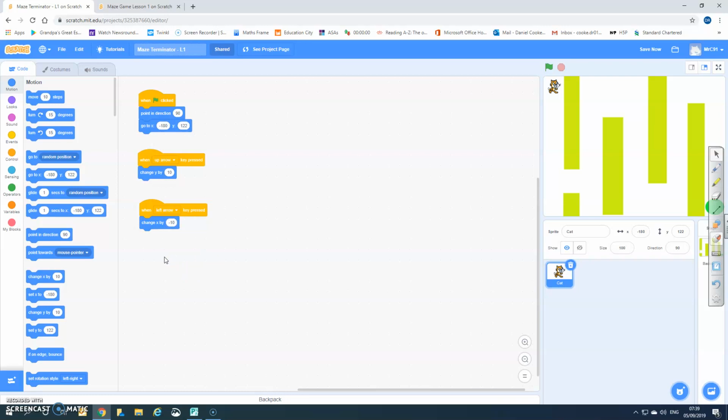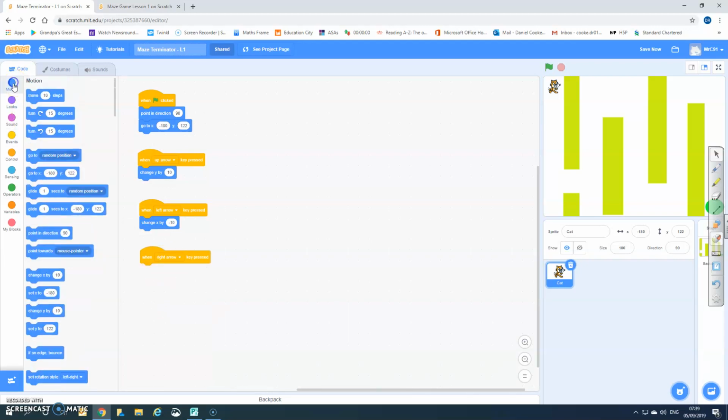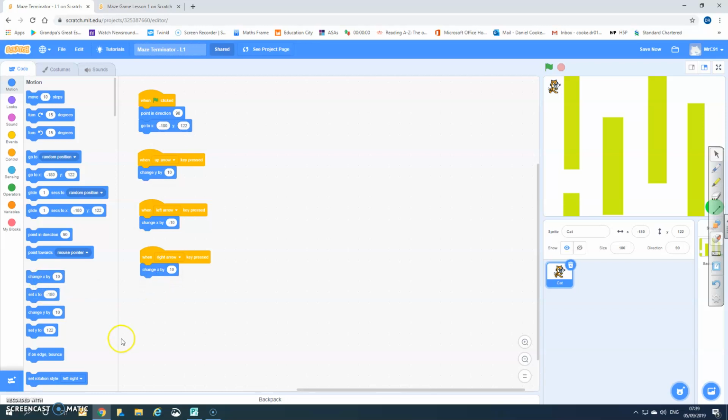Then I'm going to go back onto Events. I'm going to click on this block there. I'm going to change this to the right to control how to move it to the right. And then I'm going to go on to Change X by 10 and move it there. And I'm going to leave that like that.